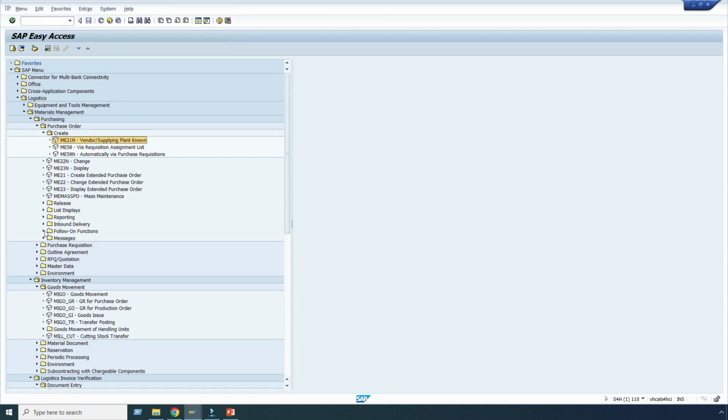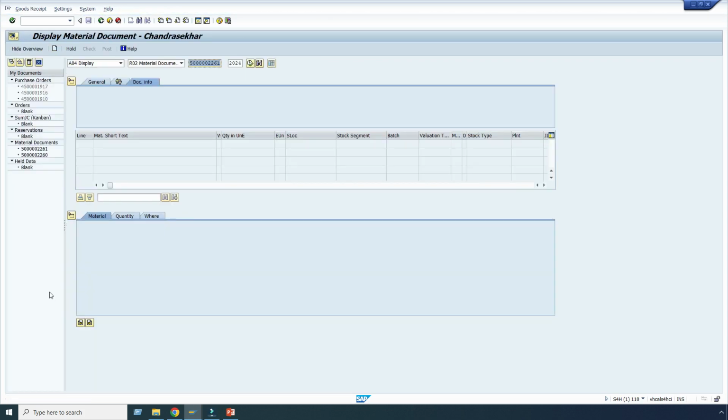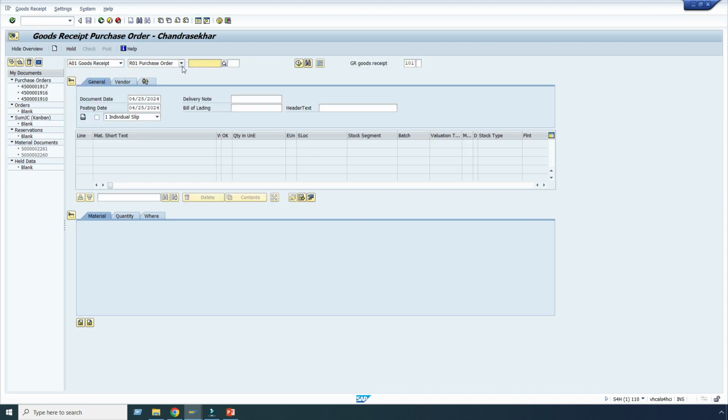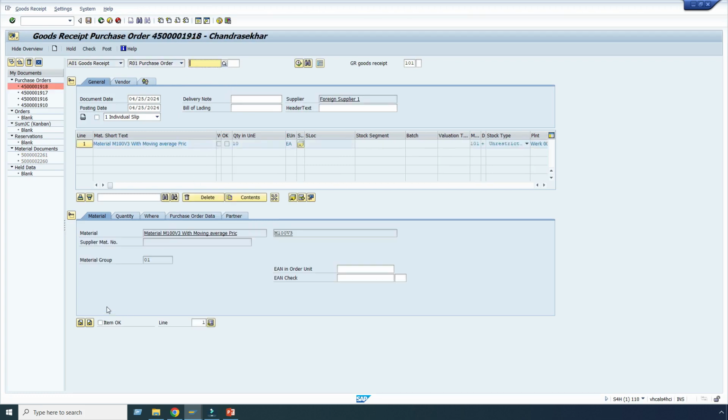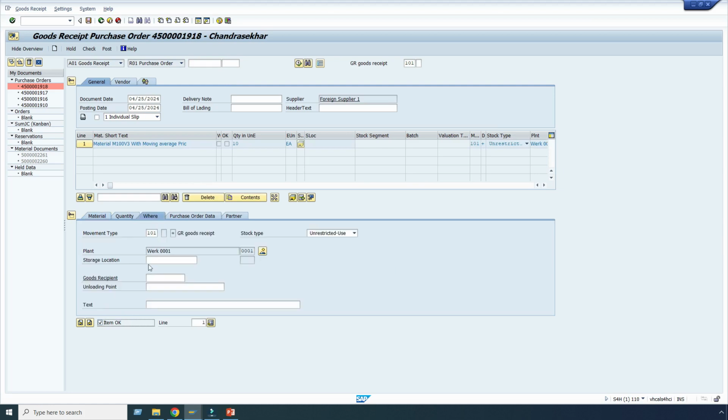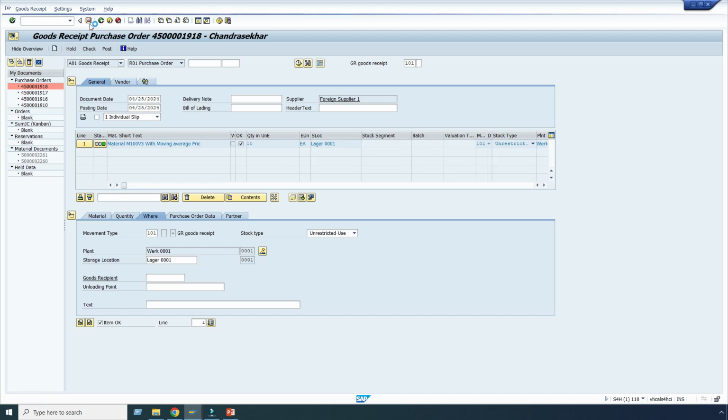Okay, now what we have to do? We have to do simply GR. No need to look at anything, simply GR. Invoice level only we have to make a difference. Goods receipt. Okay, item okay. The where tab, what is the store location? Plant is this, store location is that 0001. Check the document. Yes, no errors, document is okay. Now we'll post this.